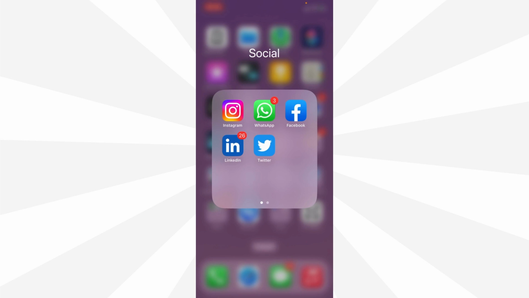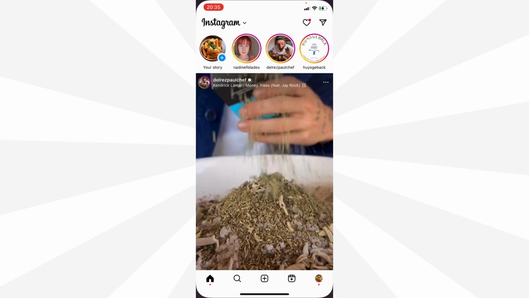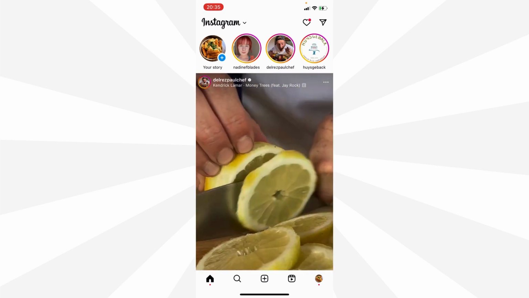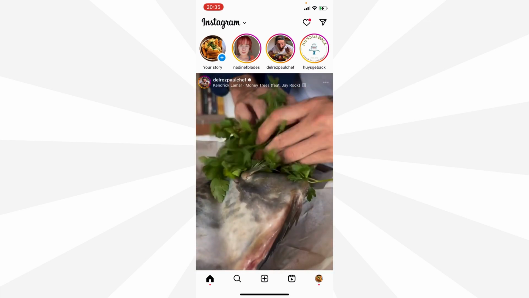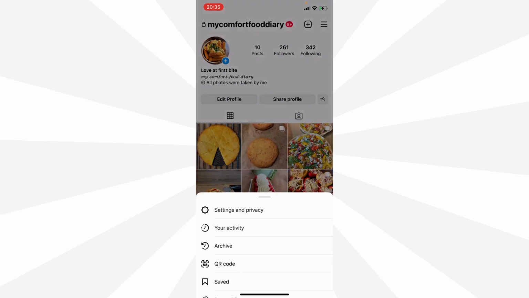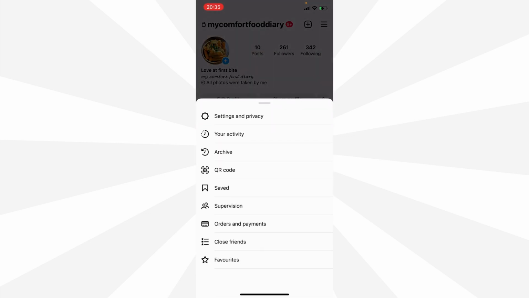So follow these steps. Okay, first you have to open the Instagram app on your mobile device. Log into your account if you haven't already. Then tap on your profile icon in the bottom right corner of your screen. And then tap on the 3 horizontal lines in the top right corner to open the side menu. Then tap on your activity.